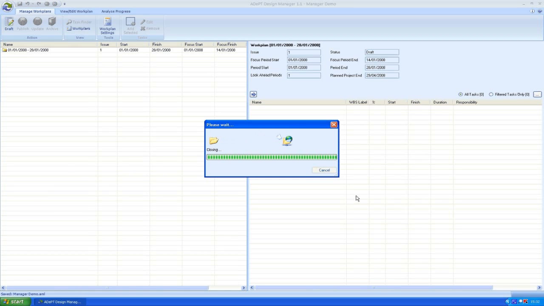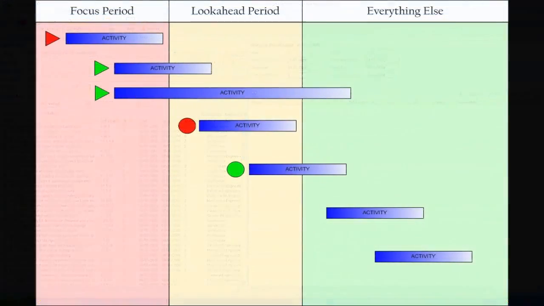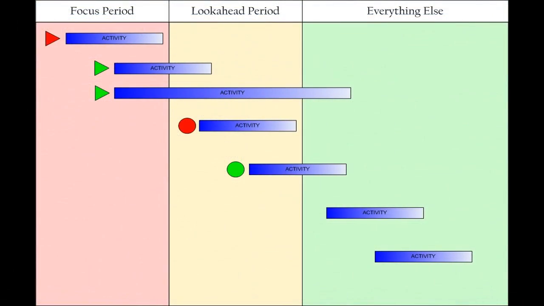Once that's done, you can see that Design Manager has found a number of activities that match our settings and put them in the left-hand window referred to as the Task Finder, and the icons next to each activity indicate what action is associated with that activity. This image shows, for example, that some tasks are due to be started and finished in the focus period, indicated by a red arrow, while others which start in the focus period are only due to be completed later in the look-ahead or after, shown by a green arrow.